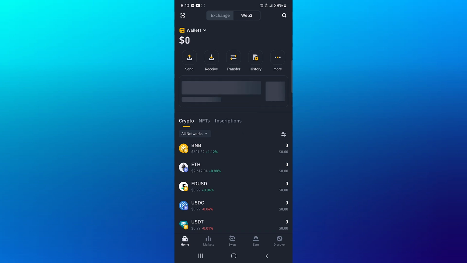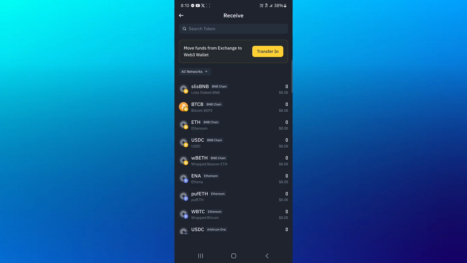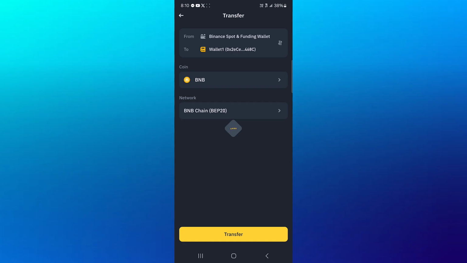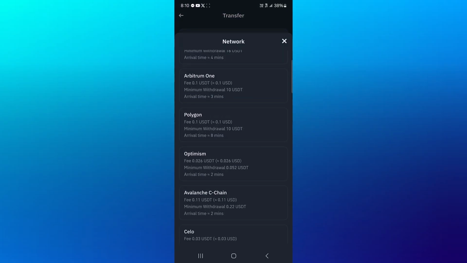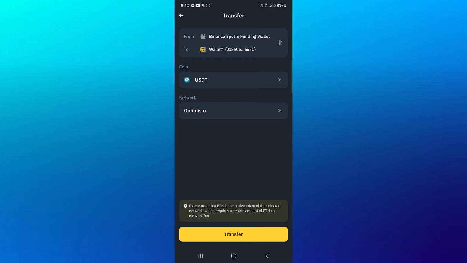This is the Web3 wallet powered by Trust Wallet. Once the wallet has opened up, simply click on the receive option. And there you can move your funds from the exchange to your Web3 wallet. So you can click on transfer in and simply move from your USDT, select the network you wish. Let's go with the Optimism, click on transfer.